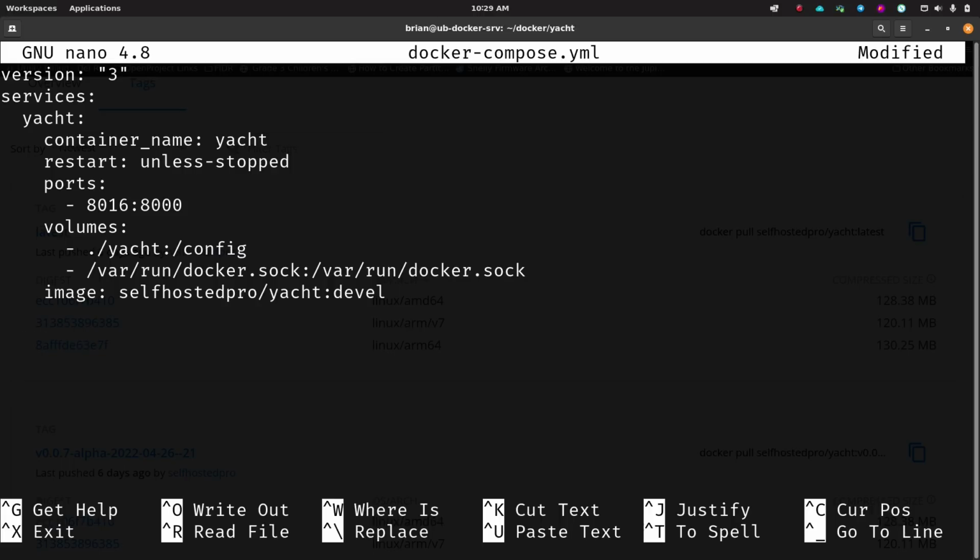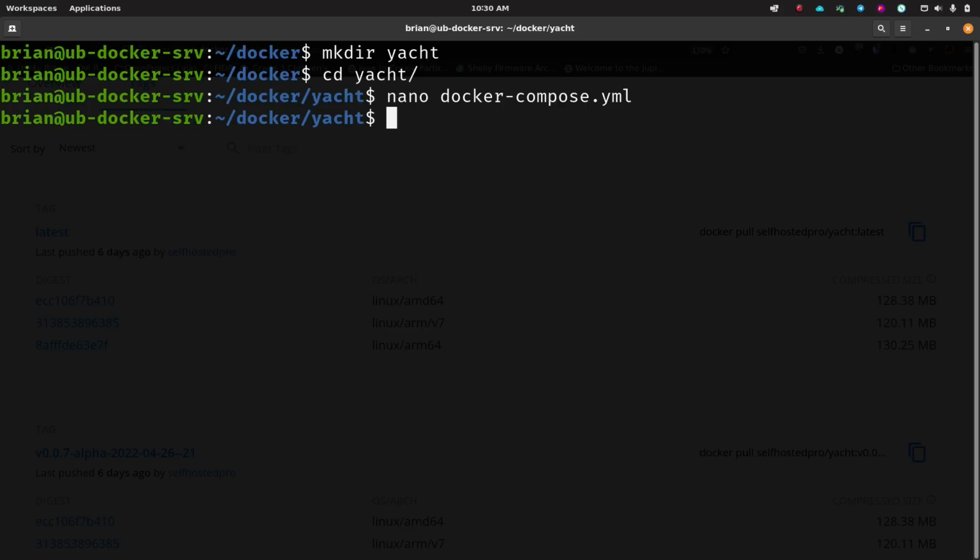If you want to get rid of lines in Nano, you can do Control and then K, and that'll delete lines for you. So it makes it really easy. So I've got all that out of the way. I'm going to hit Control O to save. I'm going to hit Enter to confirm, and then I'm going to hit Control X to exit. Now we've got that done.